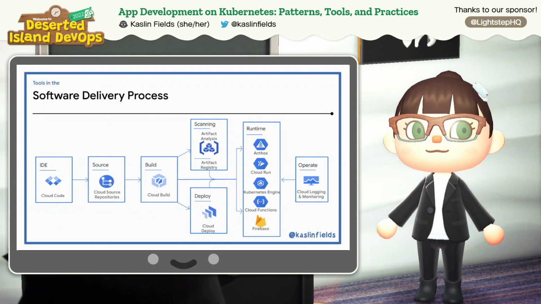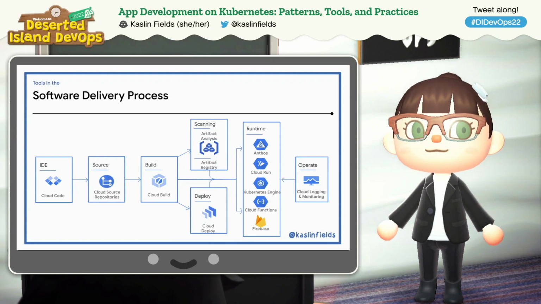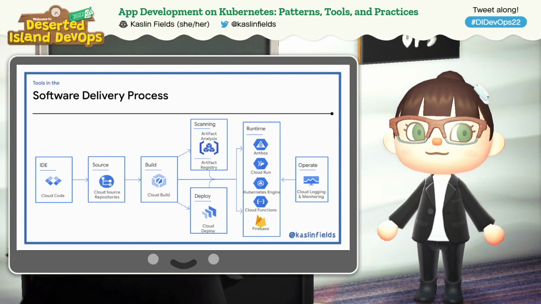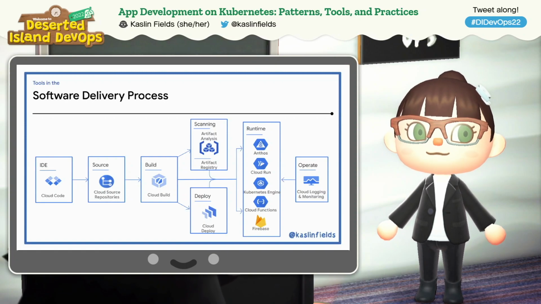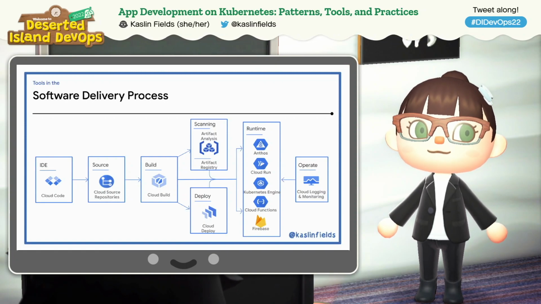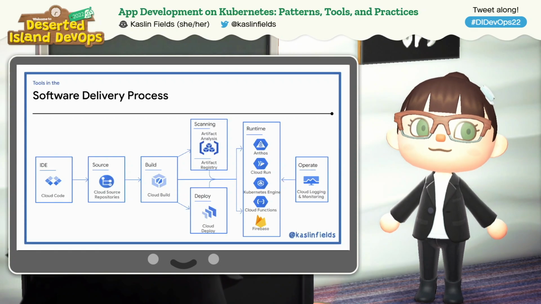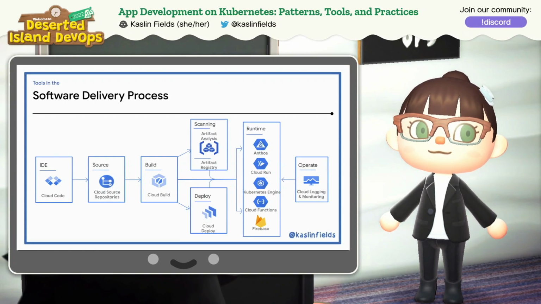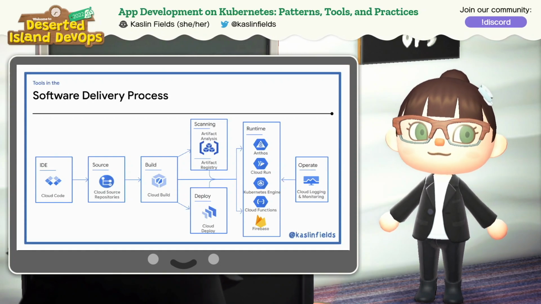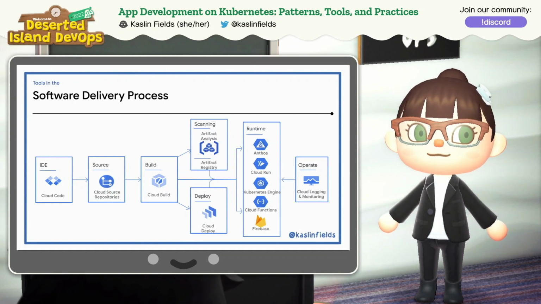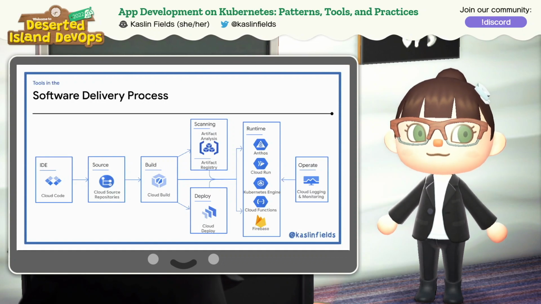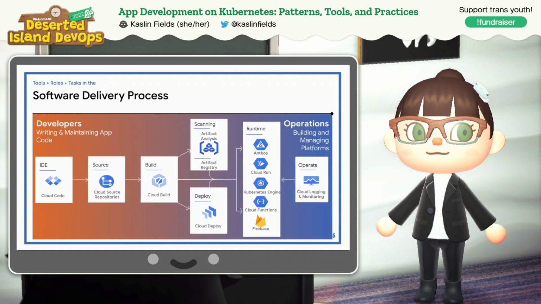So let's start by diving a little deeper into the software delivery process. This is a diagram that we sometimes use at Google Cloud to talk about the tools we have available that enable each stage of the software delivery process. These tools aren't important. I'm not going to be diving into any particular one of them or anything. I just like how this diagram illustrates my point, and you'll see what I mean. So this goes from writing code to get the application to the point where you're getting the applications running in production and also monitoring those applications.